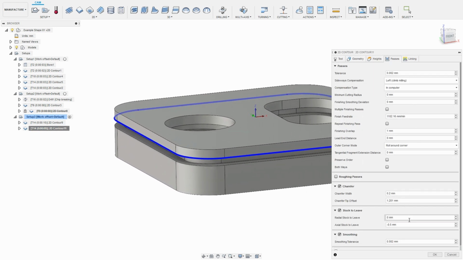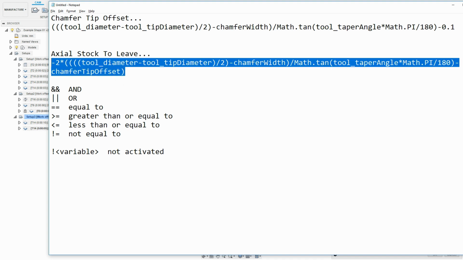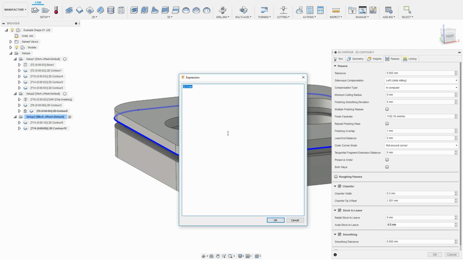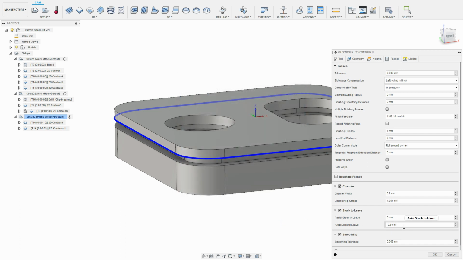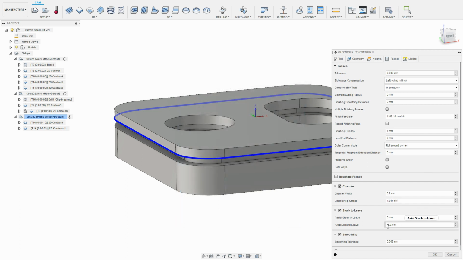In that other video, I showed how this expression will actually calculate that negative 0.5 or whatever automatically. So now if I come in here and change this back to my preferred 0.1 millimeter, that expression has updated this and made it negative 0.2. So that's great and all.